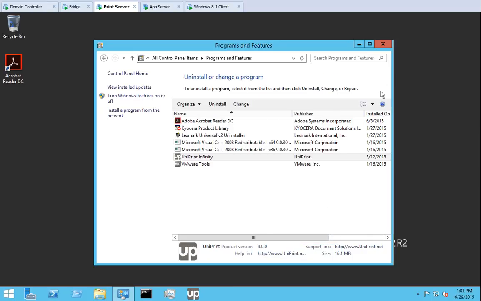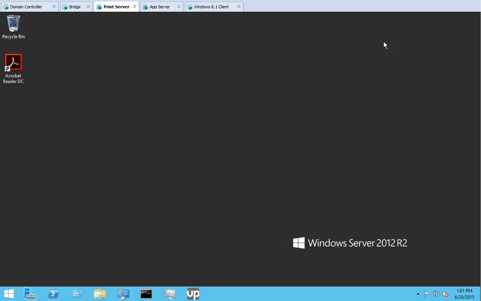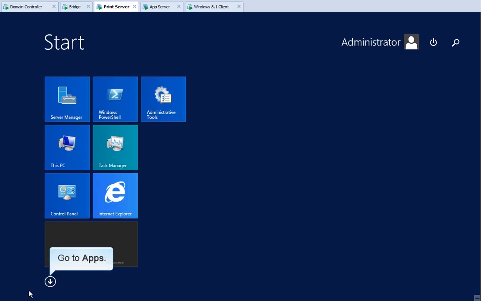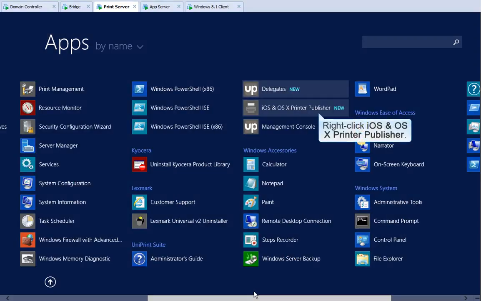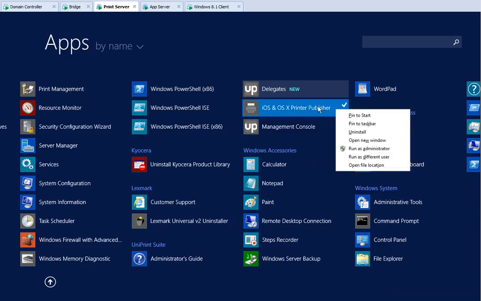Close Programs and Features. In order to convert Gateway printers into Apple-compatible printers, we need to publish them using the iOS and OS X printer publisher. Click Start. Click the down arrow to go to Apps. Scroll across and locate iOS and OS X printer publisher. Right-click iOS and OS X printer publisher. Select either Pin to Start or Pin to Taskbar, depending on how you like to work. We prefer the taskbar, so select Pin to Taskbar.